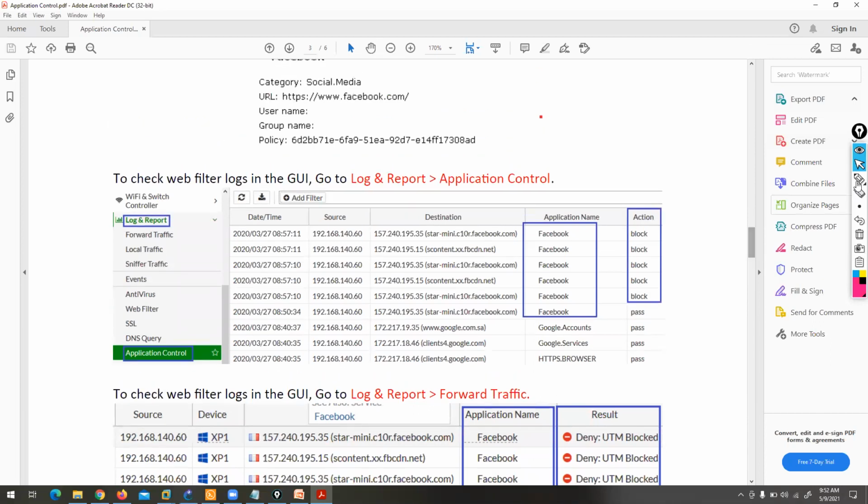Now the point is, if you define your application control and traffic is traveling through the box, it will maintain the log and report. For application control, you can click on the log and report option. Here you can click on application control. There are actually two options. You can verify this information in forward traffic, and the same information in application control, where you can get application information.